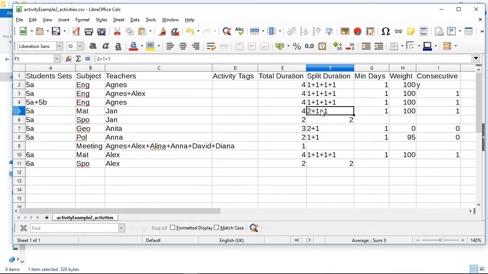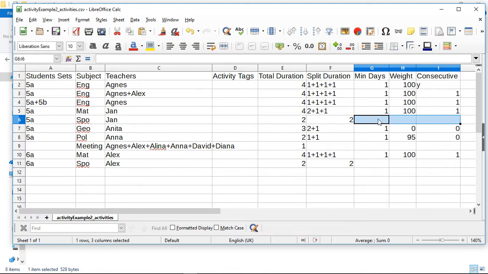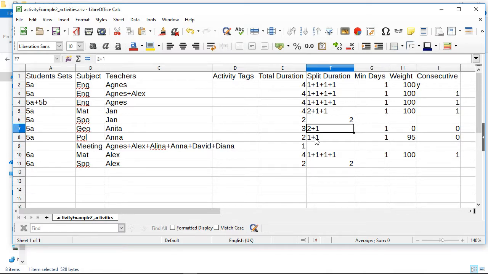Sport should get 2 consecutive hours per week. So it isn't split at all. Since it isn't split, it also doesn't need a min days between activities constraint. So the last 3 fields are empty. Geography and politics are split activities again. You can see in the last field that they have got a disabled consecutive flag. Instead of value 0 you can also write no, n, false or f.